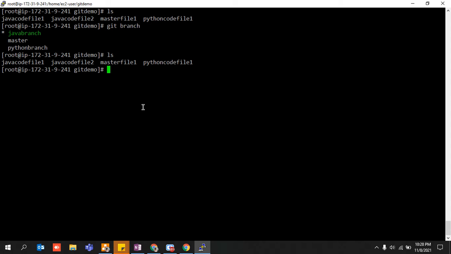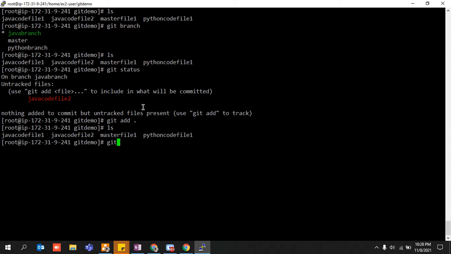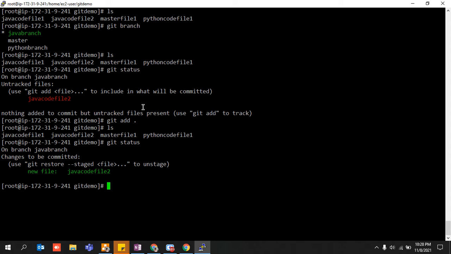So on this particular branch, I've created Java code file 2. I just check my status. What is my status as of now? This file has not been added to my staging, right? So I'll just add it to the staging part. I'll do ls, I'll do git status. This is now in my staging area, right?